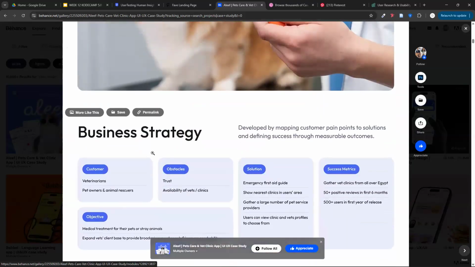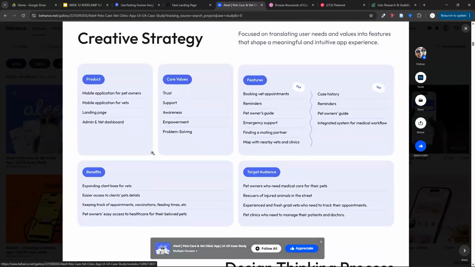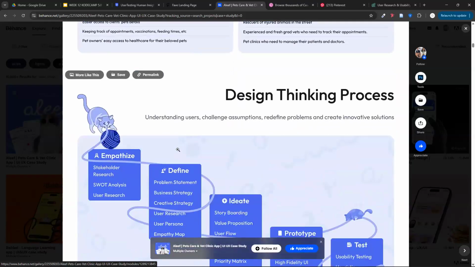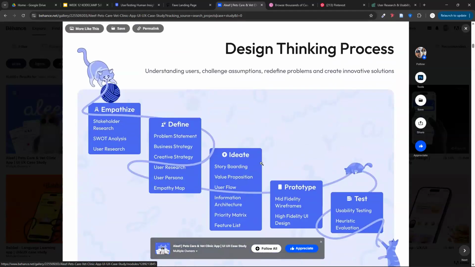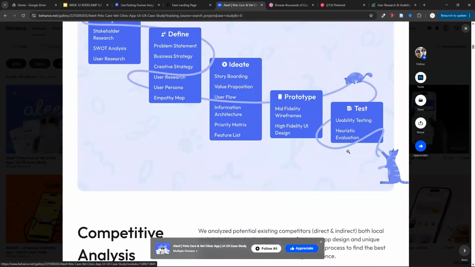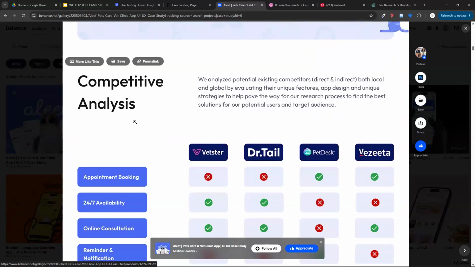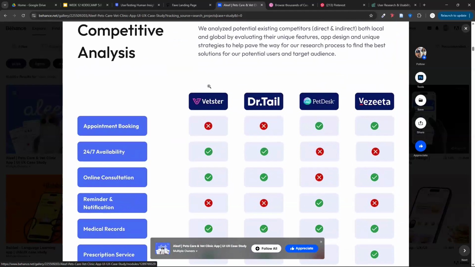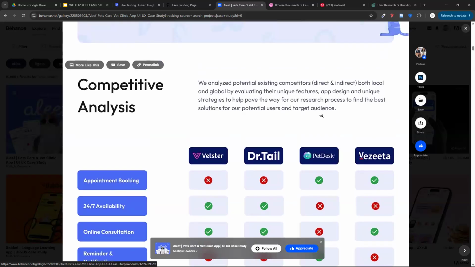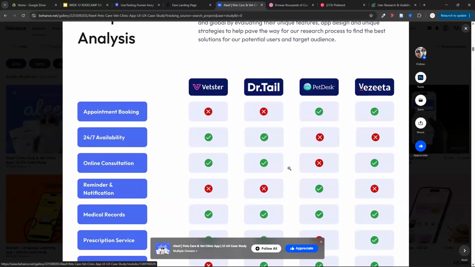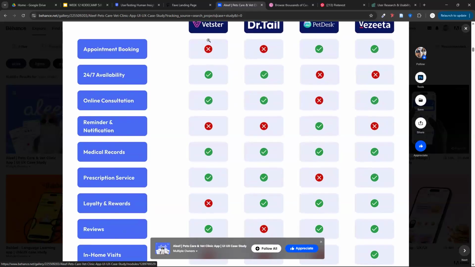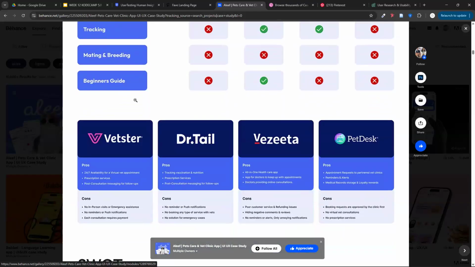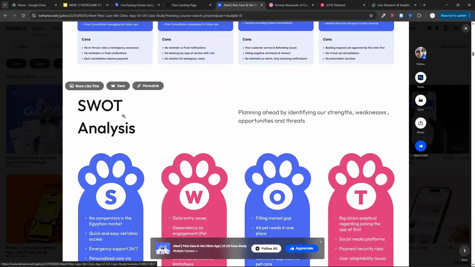Added some visuals, talked about the business strategy, creative strategy, the design thinking process where they empathize, define, ideate, prototype, and test. Then they also did some competitive analysis. We talked about competitive analysis here, where they analyze different companies doing something similar to what they are creating, right? So they analyze what they have and what they do not have and how they can improve on the existing application, to talk about the pros and cons. Also did some SWOT analysis.